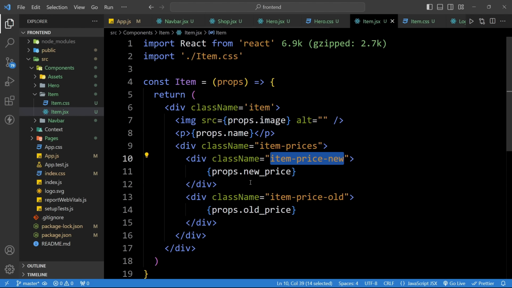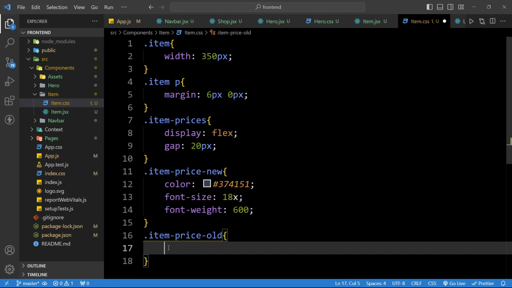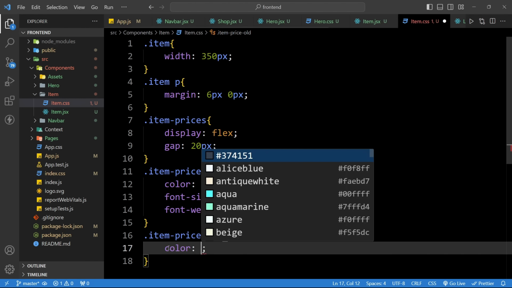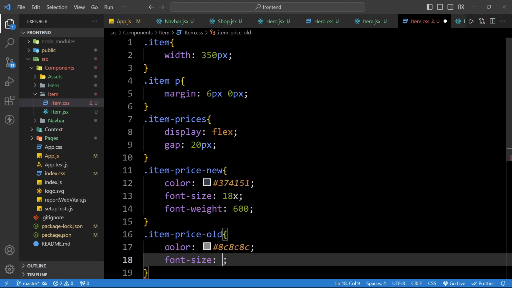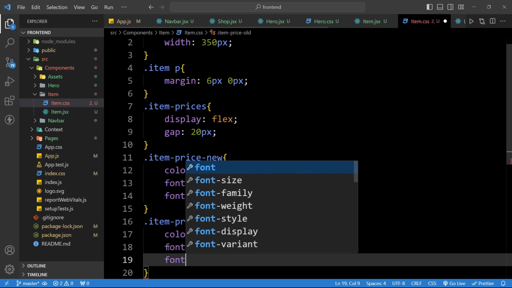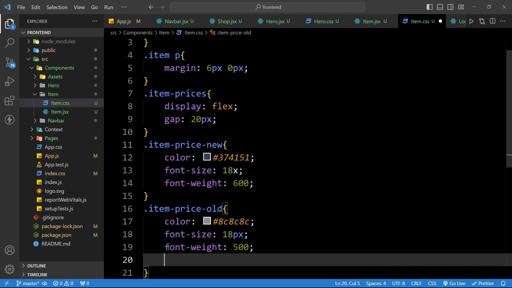Next we will add the CSS properties for the item price old. So for this item price old we will add the color code, then font size, it will be same 18 pixel, then font weight of 500, and here we will add text decoration line through.